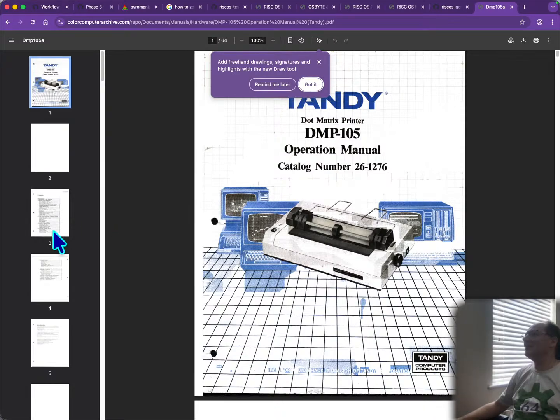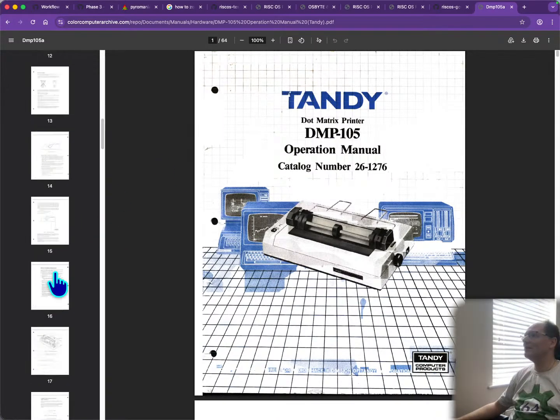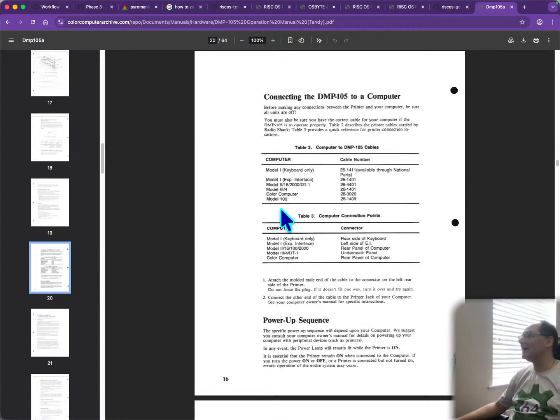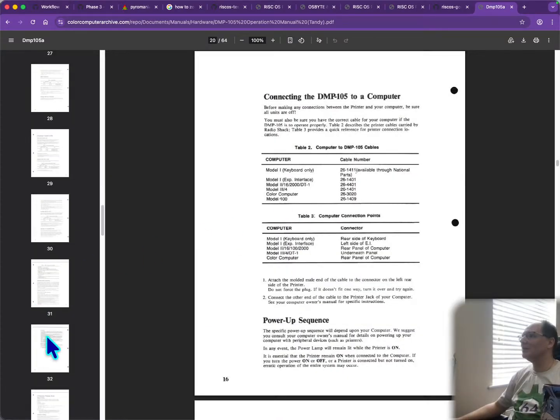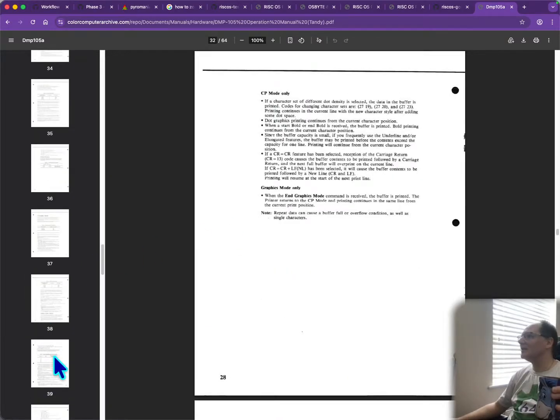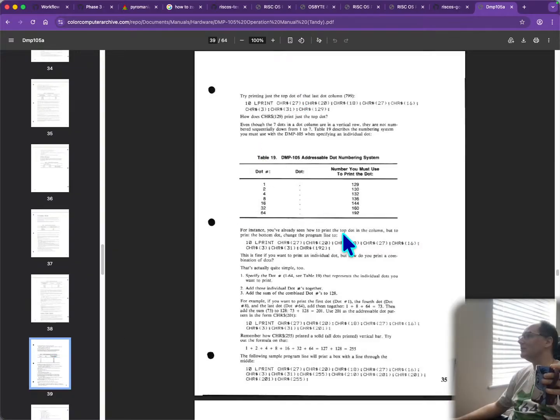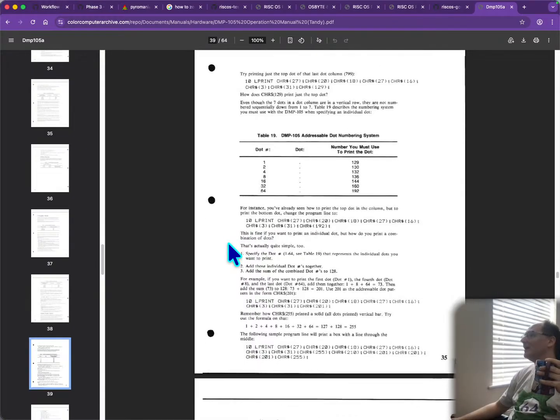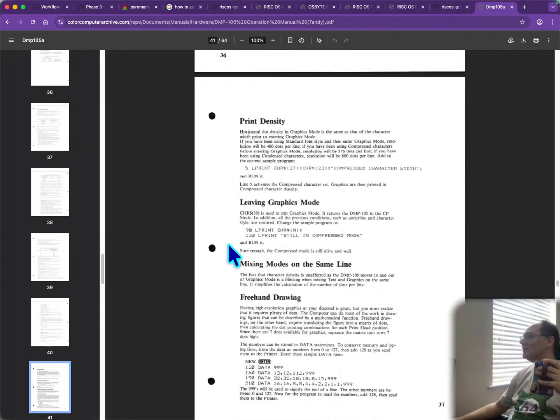And the printer manual was this manual. It has this manual, and it had, oh, not that one. Come on, give me some pages. The codes you had to use. So for each of the dots, what codes you needed to use to print them, and how you could set it into different density modes and everything.